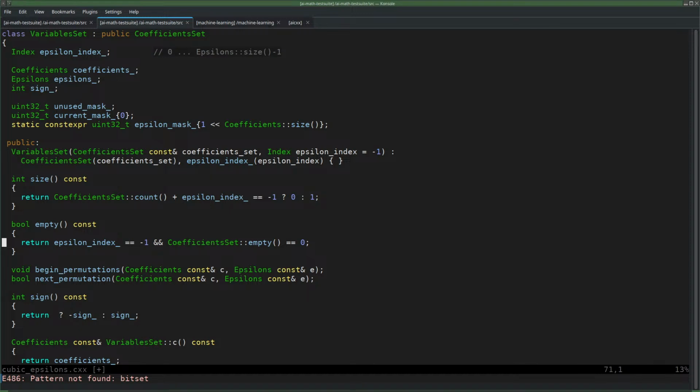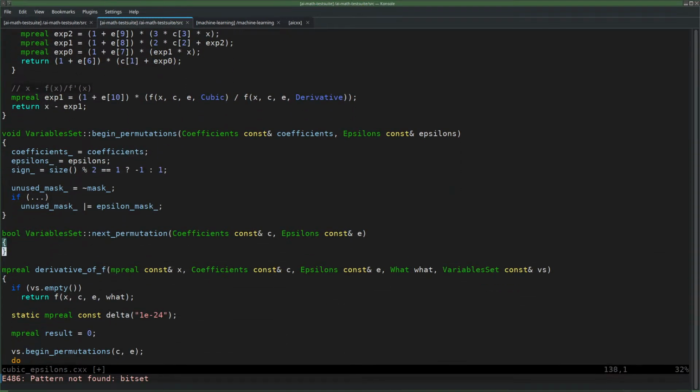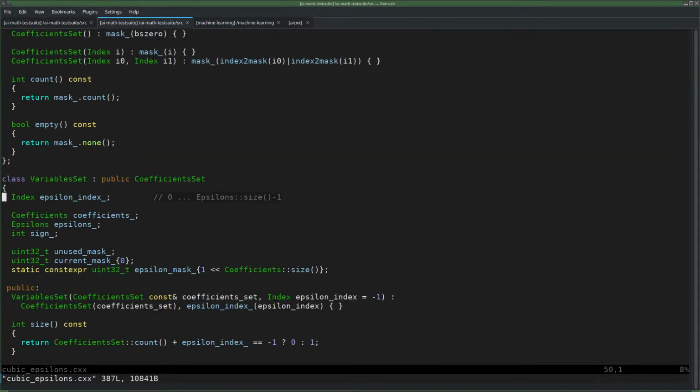And then again, where I was editing, which of course I forgot. Somewhere down here. Yeah. If, oh god, I didn't copy it, equals -1. Epsilon index. It was epsilon index. So the epsilon index is set to -1 because it wasn't passed to the variable set.